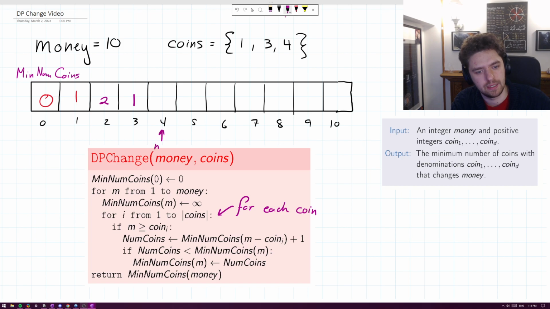Now m equals 3. M equals 4. So again, for each coin, for coin number 1, I can go back 1 and just add 1 to it. So this would be a 2.